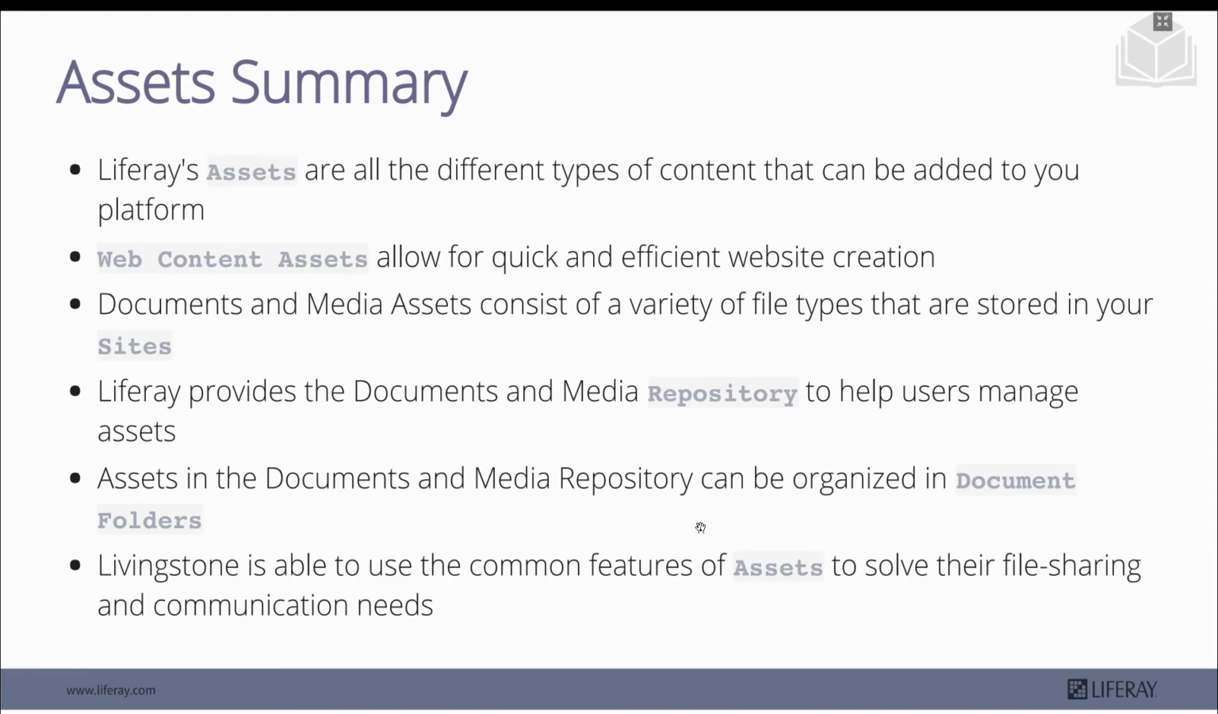Liferay provides the documents and media repository to help users manage assets. Whenever we upload files into Liferay, they're going to be stored in the documents and media repository. Again, we can upload PDFs, the torrented movies that we have, or our favorite GIFs or GIFs. We won't start that argument.